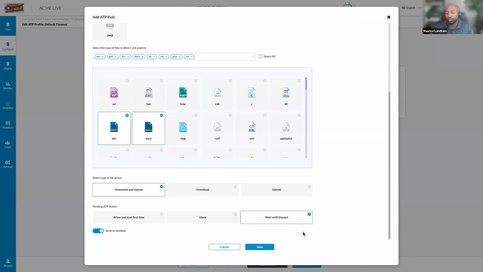If the file is determined to be clean, then we'll allow that file. If the file is determined to be malicious on the final verdict, then the file is not allowed to be downloaded. Each subsequent download or upload of that file, if it has been determined to be malicious, will be blocked. Of course, if it's determined to be clean, then the file will be allowed.